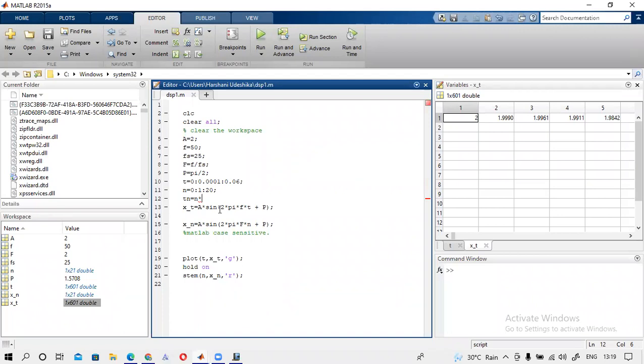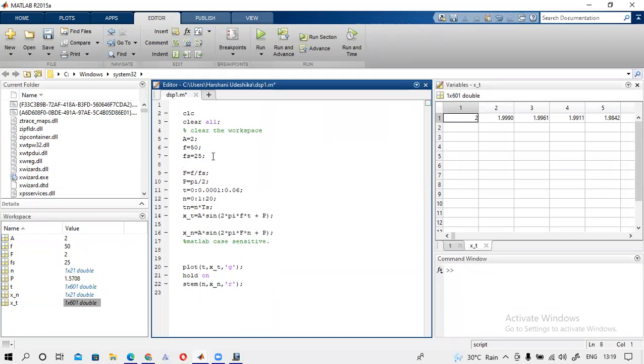So I defined it like this: Tn is equal to N by Ts. But Ts is not defined, so let's define it here. Ts is nothing but 1 by Fs. If you put 1 by Fs instead of Ts, it is okay, but I put it like this to be more understandable, more interpretable, I hope.